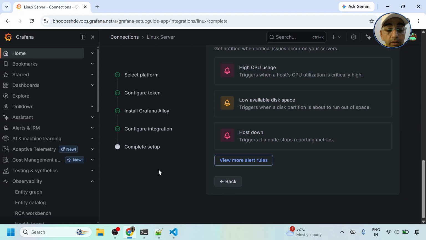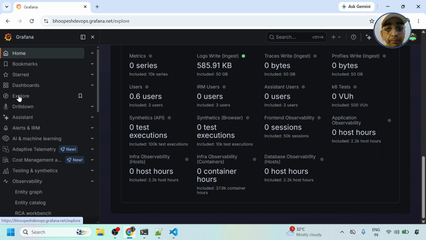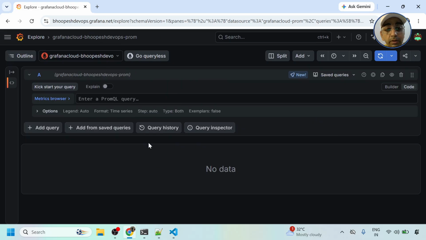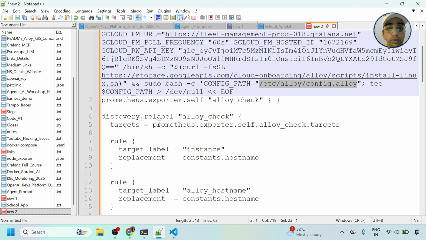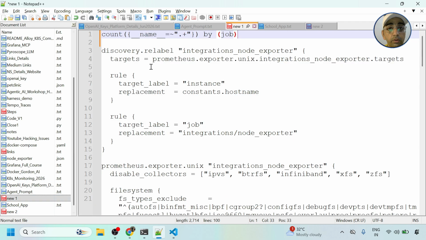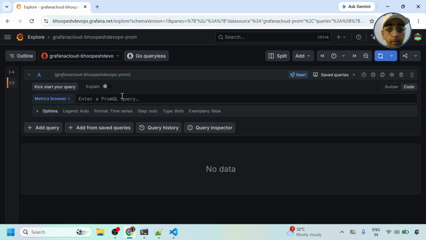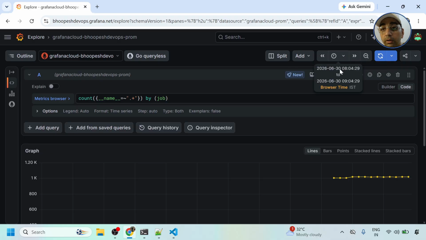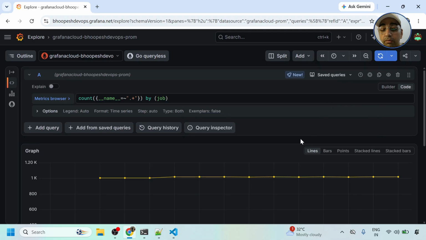So I will go back to my Grafana Cloud. I will go back to Explore, and then I will simply run my magic query, which I have somewhere. Where is my magic query? It should be here. Yeah, this is my magic query. I will see whether any metrics are coming from my virtual machine, from my Ubuntu box. Okay, I will run this. I'm getting some data from the last 15 minutes.